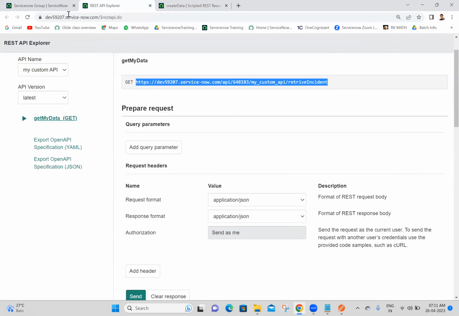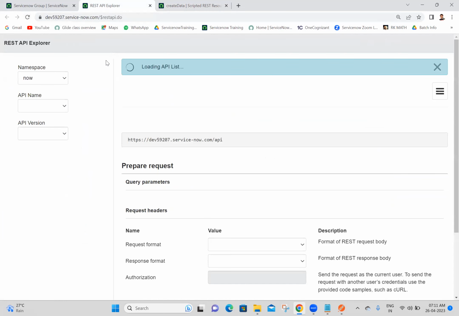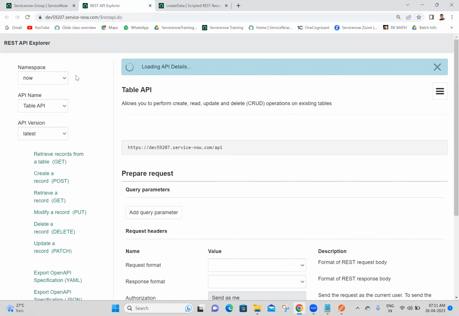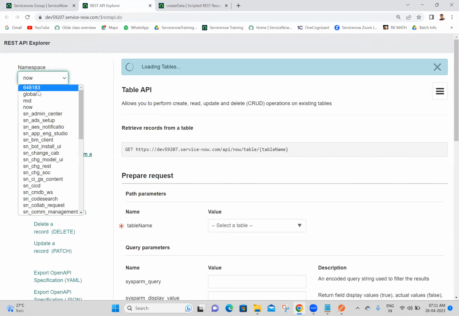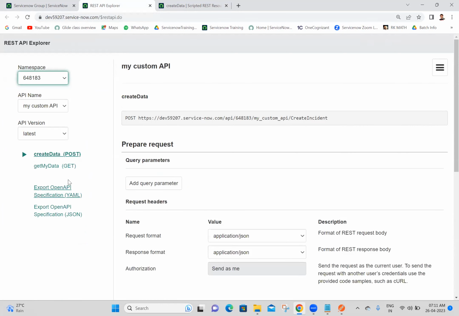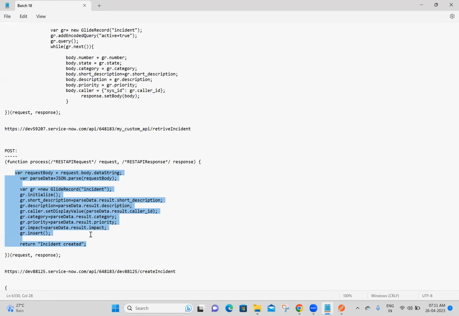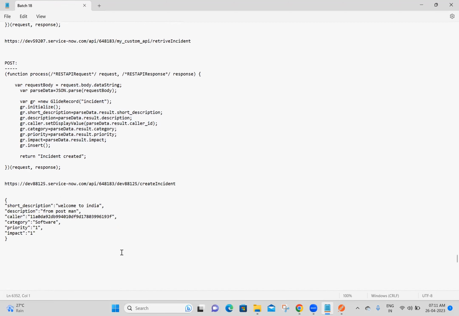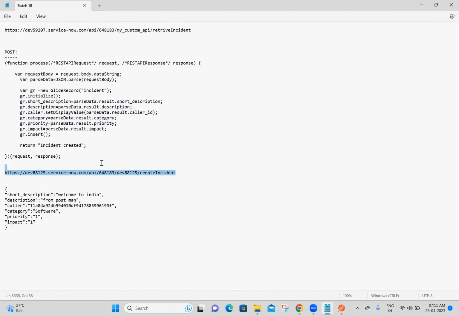Now you can come to the REST API Explorer. First of all, you can check that. Wait, it's loading. Namespace, this one. So we have 2 APIs. This is the POST method. I'm copying this URL first of all. Paste it. Now you can come here.